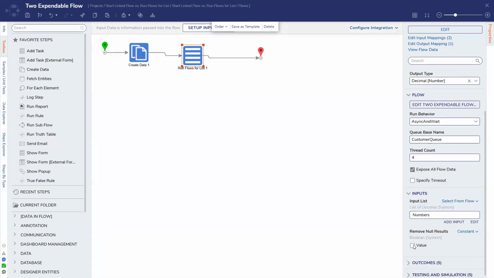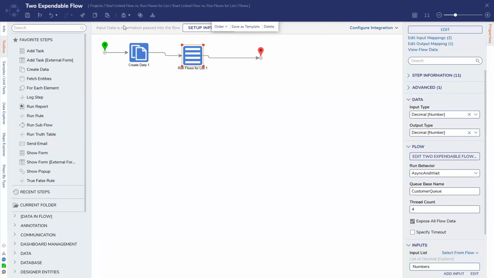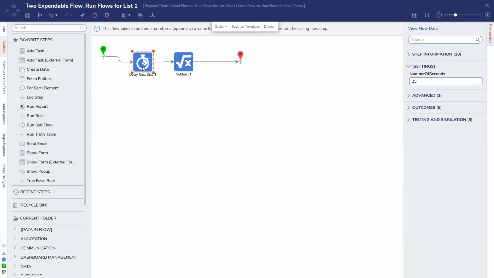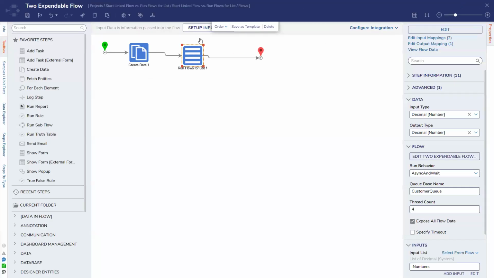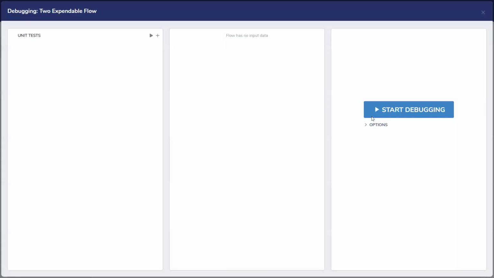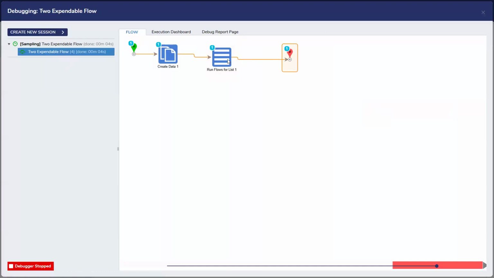I want to not remove null results. And if I hit debug on this, we'll find some very interesting behavior. I have it set to async and wait. And actually, just for this example, we don't need this delay step. I'm just going to set it to 2 seconds, because I'm not going to go to the thread job dashboard yet. I'm going to debug. We're going to wait. We're not going to see anything executing because it's asynchronous behavior, right? And then it moves out.